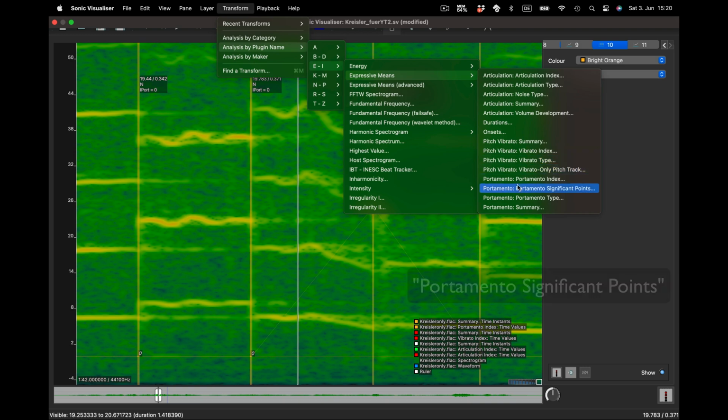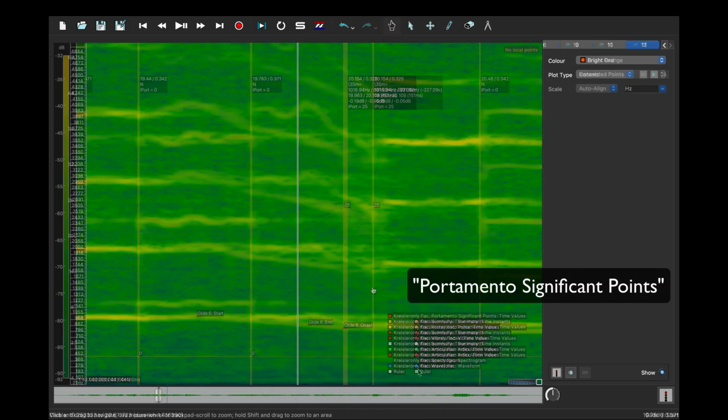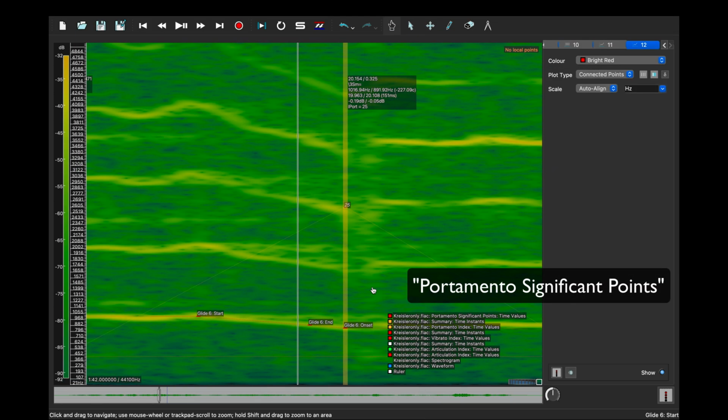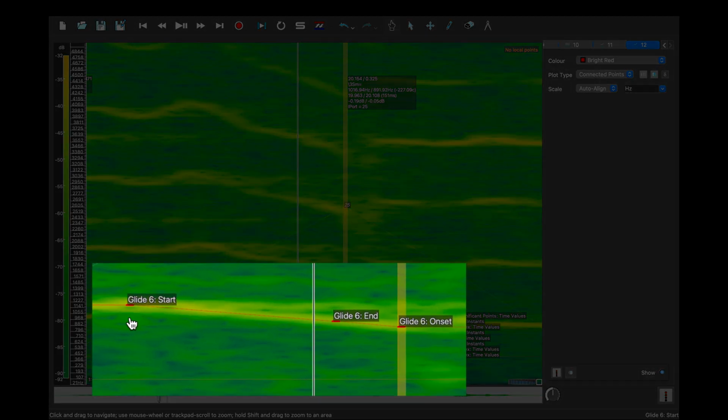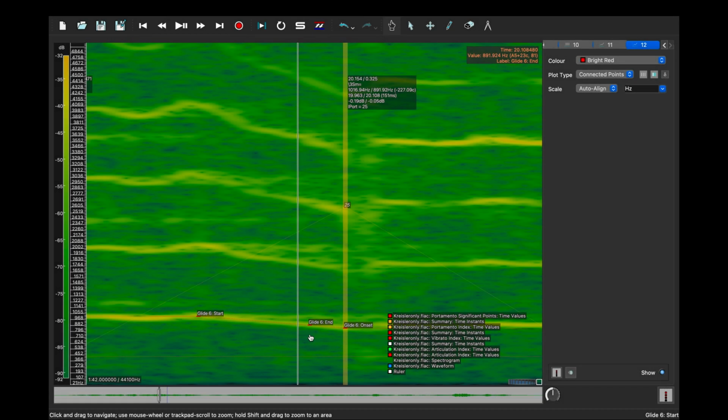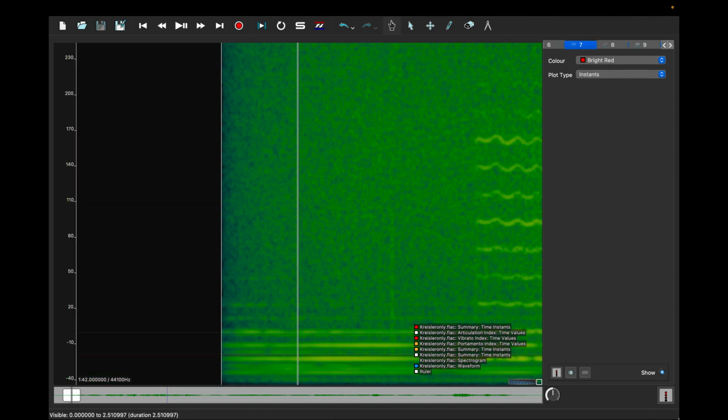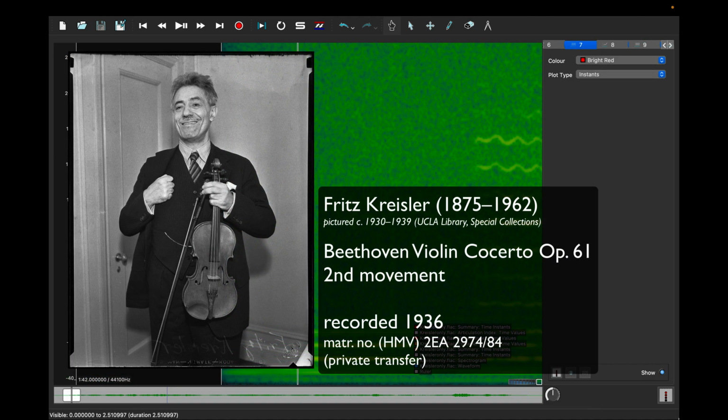Analogous to vibrato, you may add the Portamento significant points output in order to locate Portamento instances with regard to their start and end points. This again may help with refining the plugin's parameters. Eventually, let's try a comparison of the results and come back to our Kreisler recording.